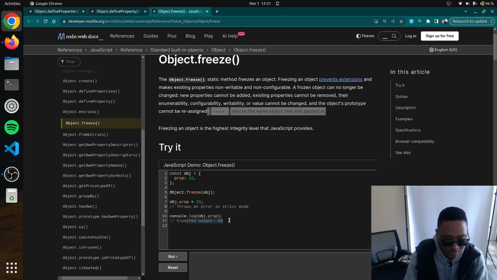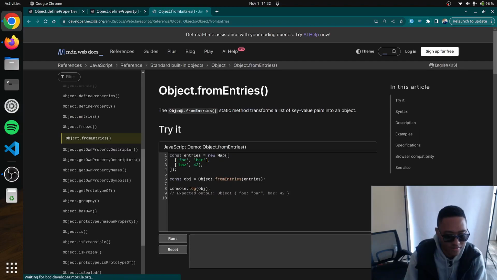Okay, so you can just access it, it's almost like everything is, yeah. Okay, I get that. Interesting. I'm gonna move on. Object.fromEntries static method transforms a list of key value pairs into an object. Transforms a list of key value pairs into an object.